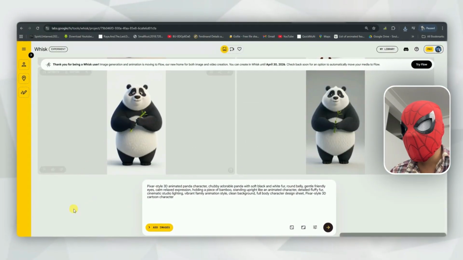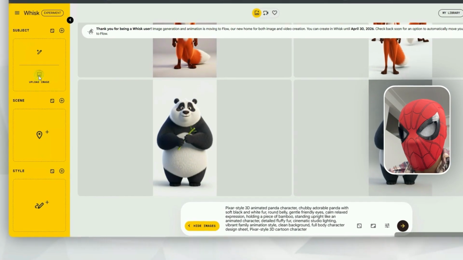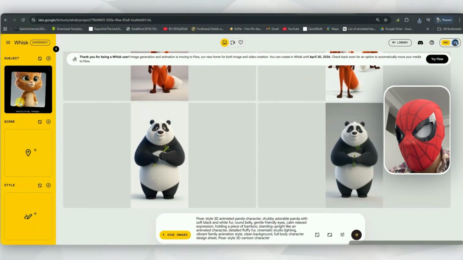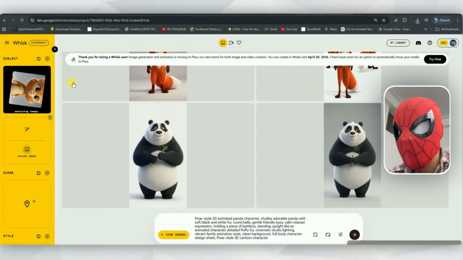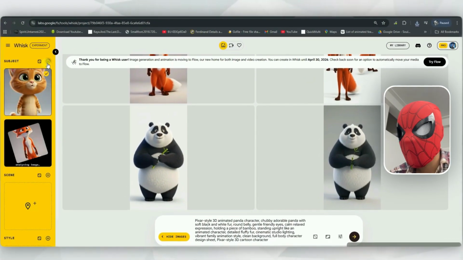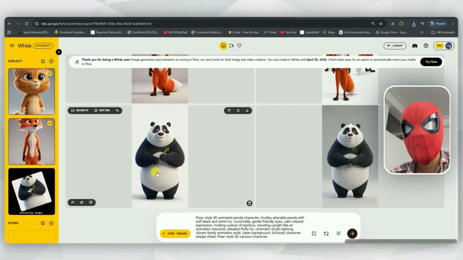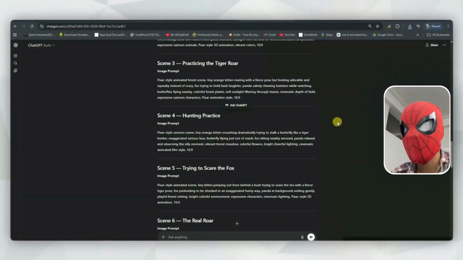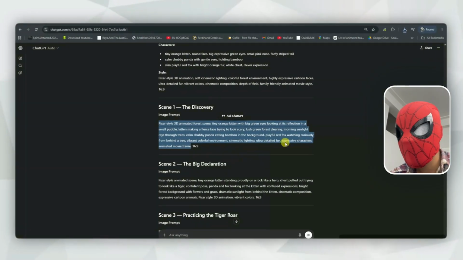Now here's a powerful feature. On the side, you'll see a subject option. Click on it. Then upload all 3 character images that you generated. Why? Because when you upload your characters first and then generate scene images, the tool keeps those exact characters consistent in every scene. Their faces, design, colors, everything stays similar. This prevents the common issue where characters look slightly different every time you generate them with a new prompt.